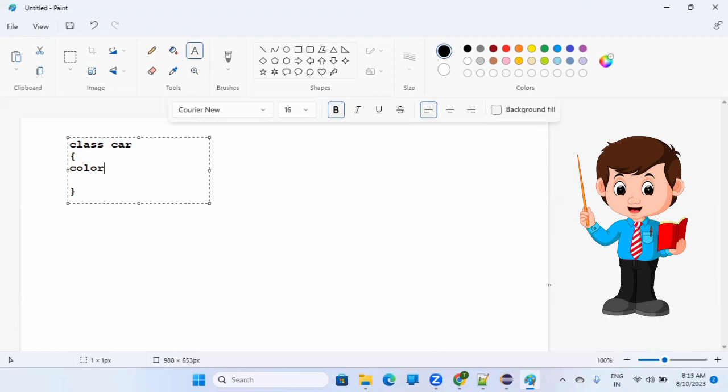Or another property may be max speed. Okay, or model, or the make. It's something like that. Just that's it as of now. This is class. But how do you create the object?